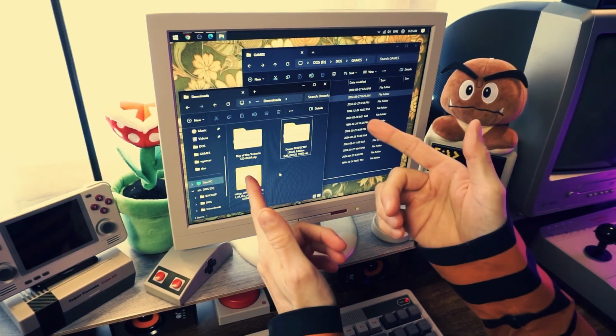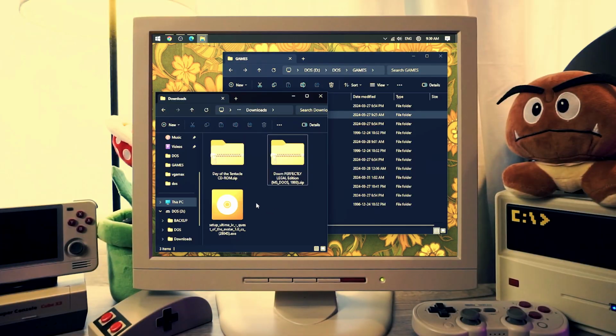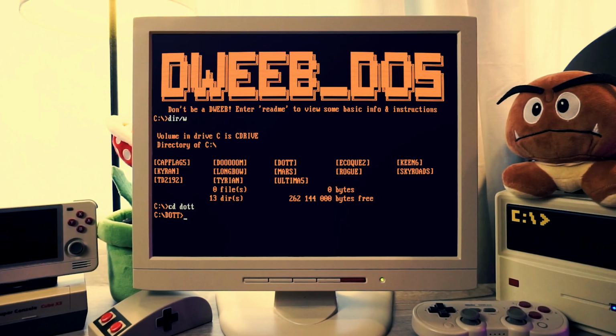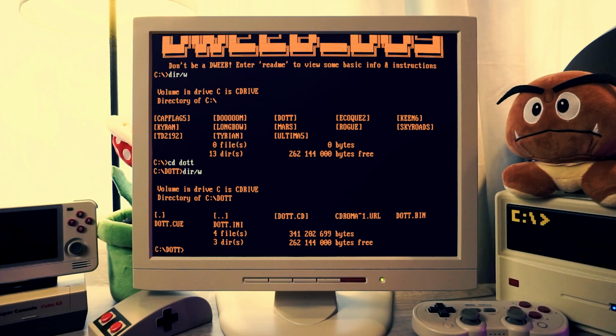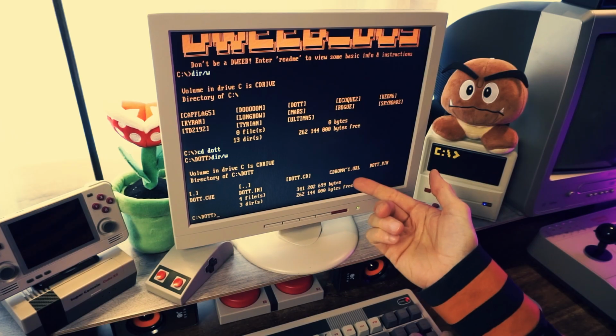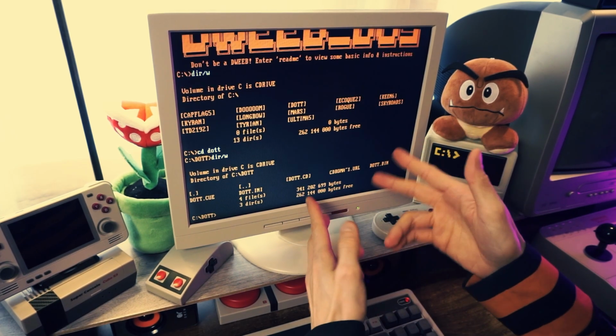Let's do another game, Day of the Tentacle. That's probably some Japanese anime game. Let's try it. I'm going to do the same thing, make a folder, extract the files, head over to Dweeb DOS and... there's no executable files. We just have a CD image. So some games are like this. They just come as CDs.